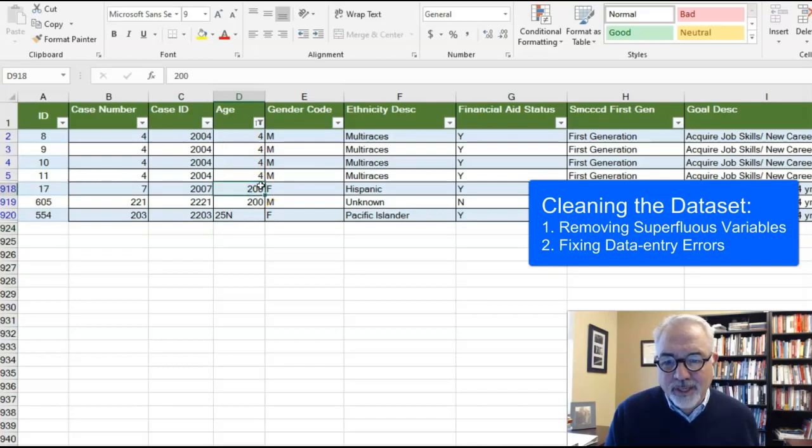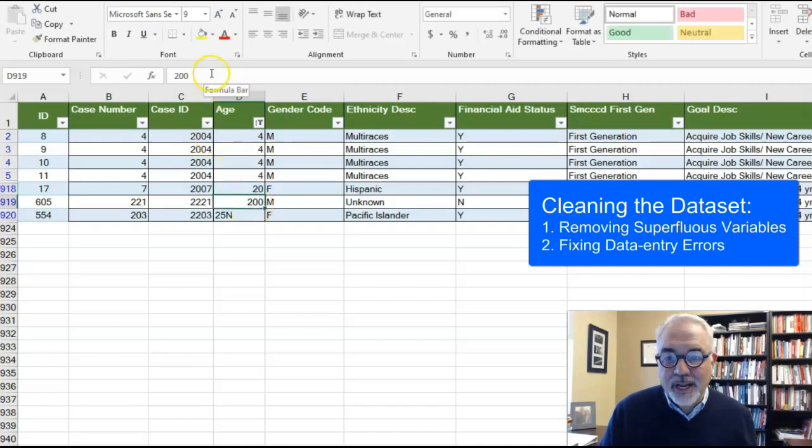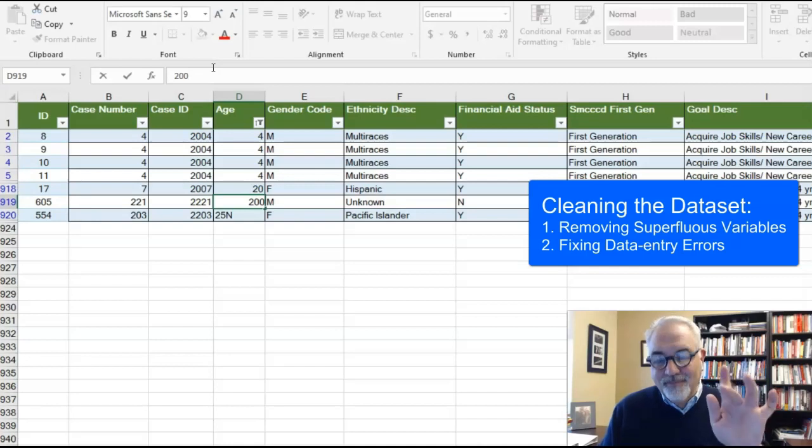But the 200 here, it seems logical that this person is probably 20 years old, and changing it to 20 isn't really going to have any really bad consequence on our data analysis. There's a good chance that the human who did the data entry simply added an additional 0.